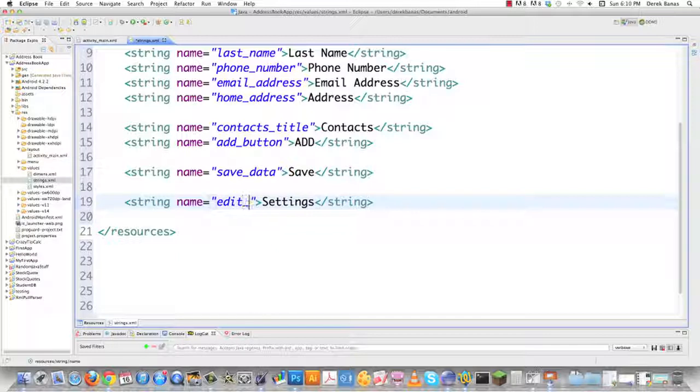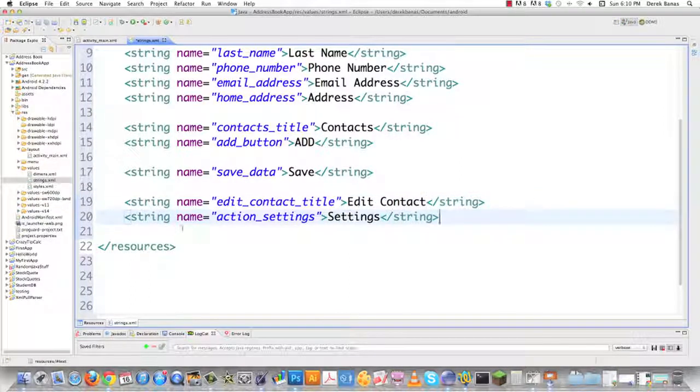Another thing, they're going to be able to come in here and edit contacts. So I'm going to call this edit contact title. And I'm going to put edit contact. And then also, if they're going to be able to do all those different things, they're probably going to need a button that is going to be clicked on to edit the contact. And I'm just going to call that edit.